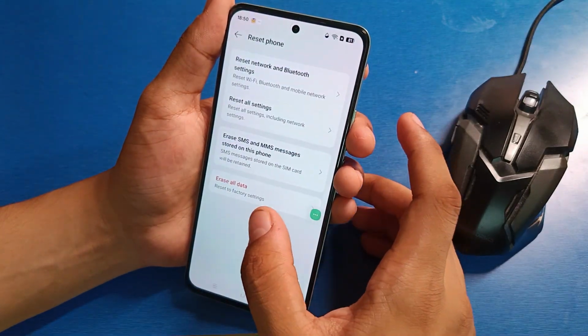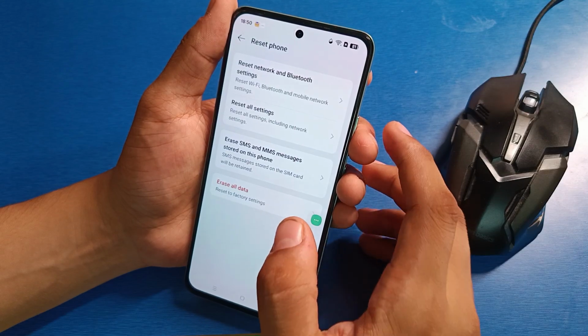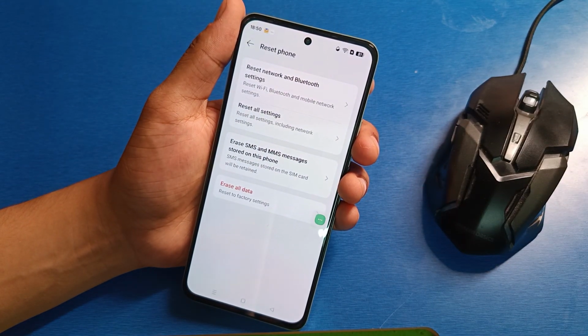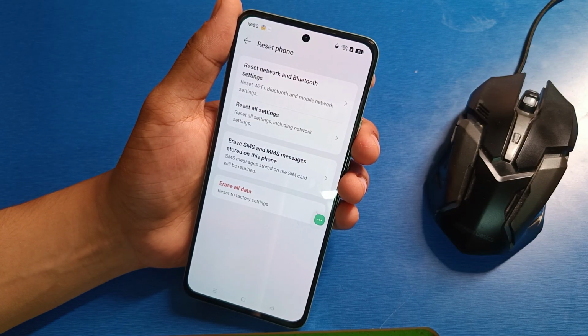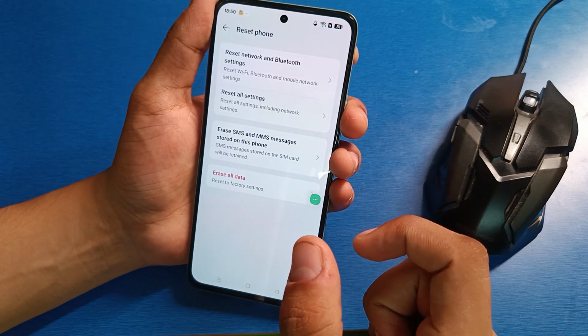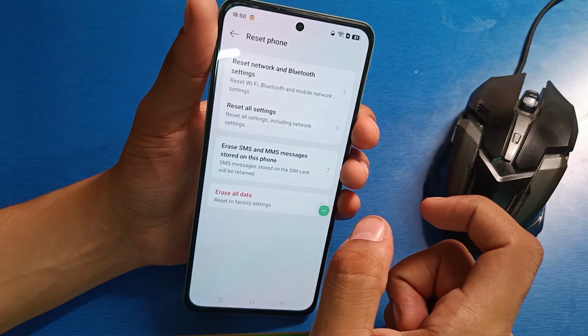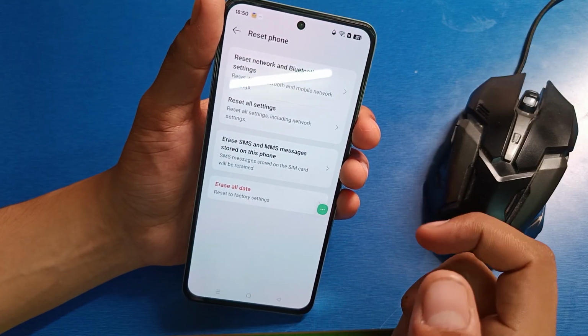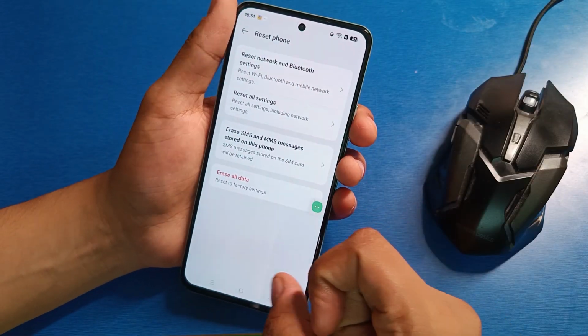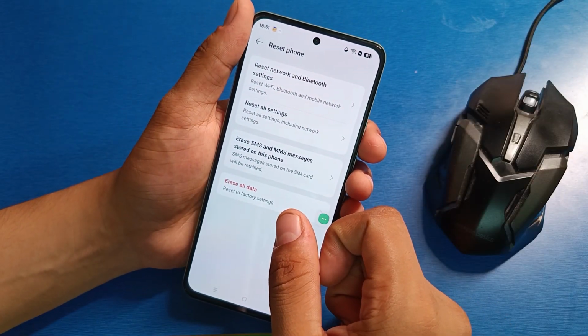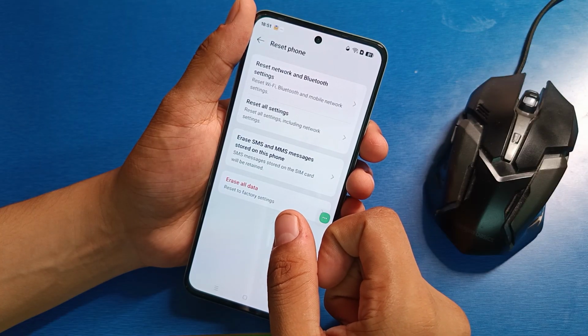Now you can see that by doing this, erase all data, it will reset everything. It will delete all your data, app data, photos, videos, and even your Google Gmail ID and SD card also. So you have to remove it safely and then erase all data, and by clicking on it, it will reboot your smartphone and it will all be cleared.